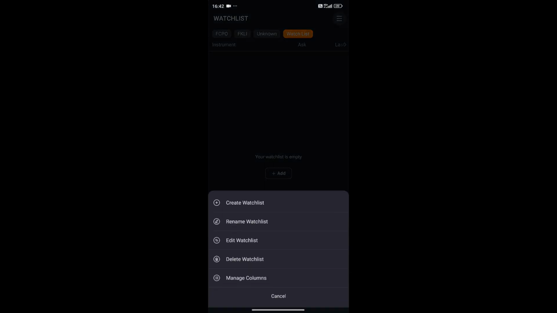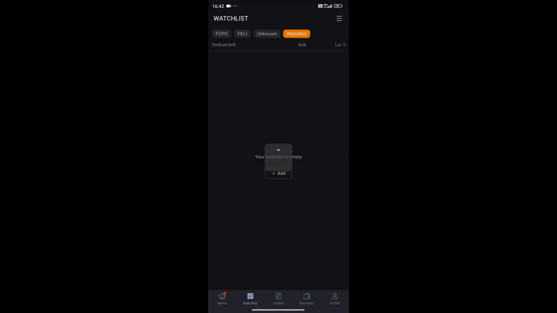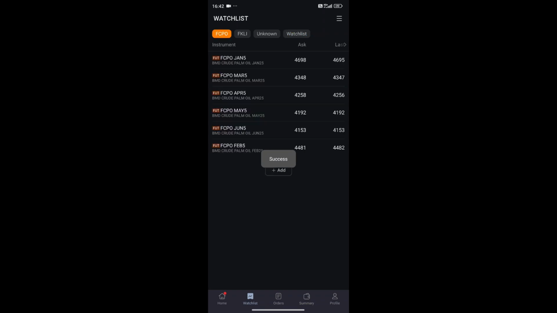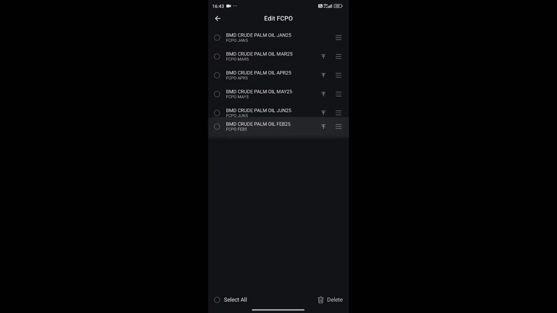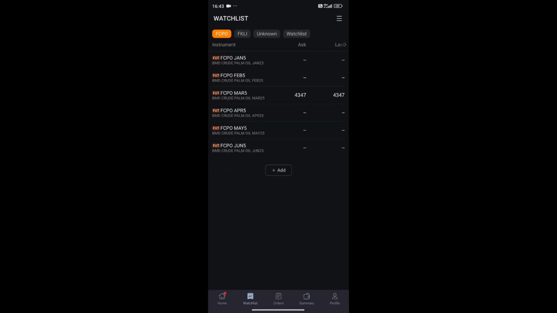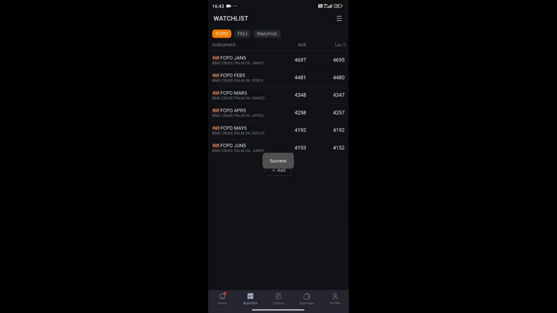To rename a watch list, tap the three-line icon in the upper right corner and select Rename Watch List. For rearranging contracts within a watch list, tap the same icon and choose Edit Watch List. If you want to delete a watch list, select Delete Watch List from the menu.